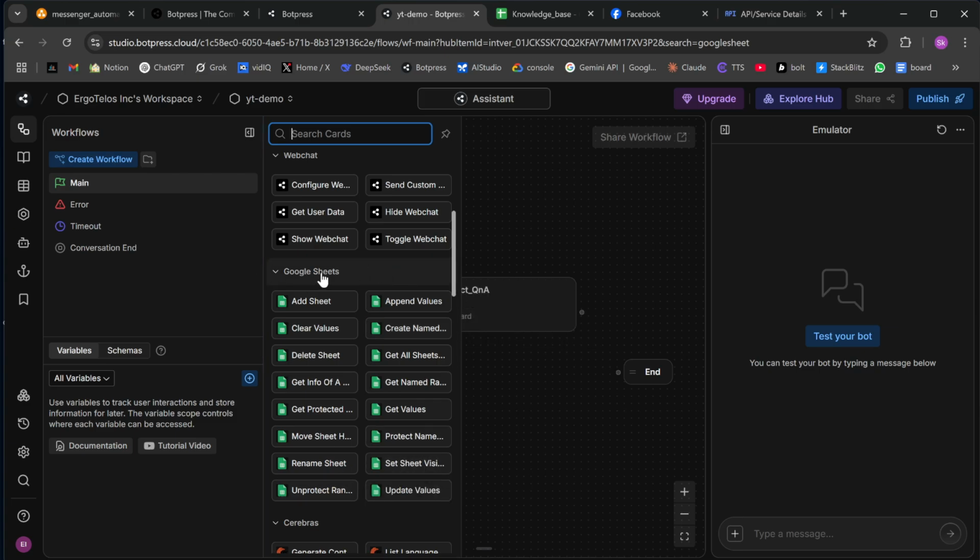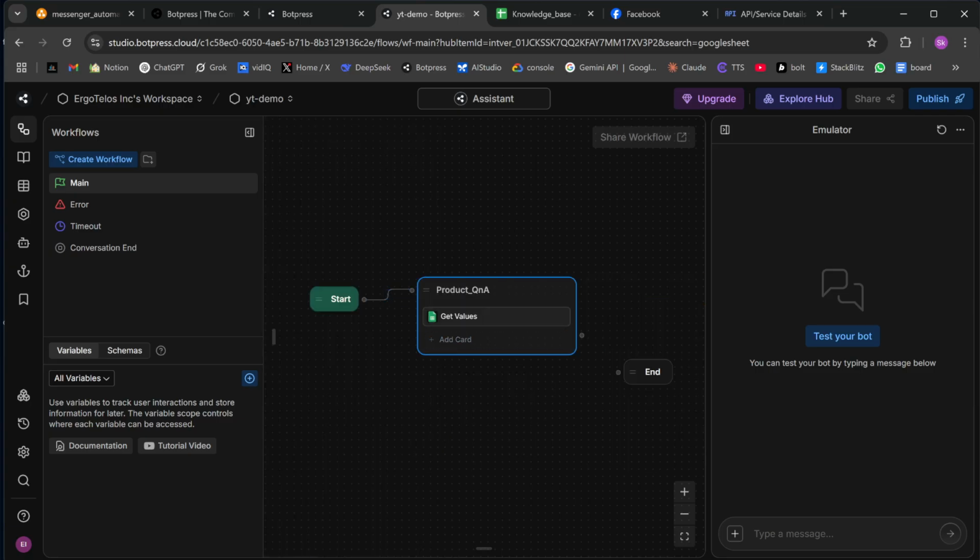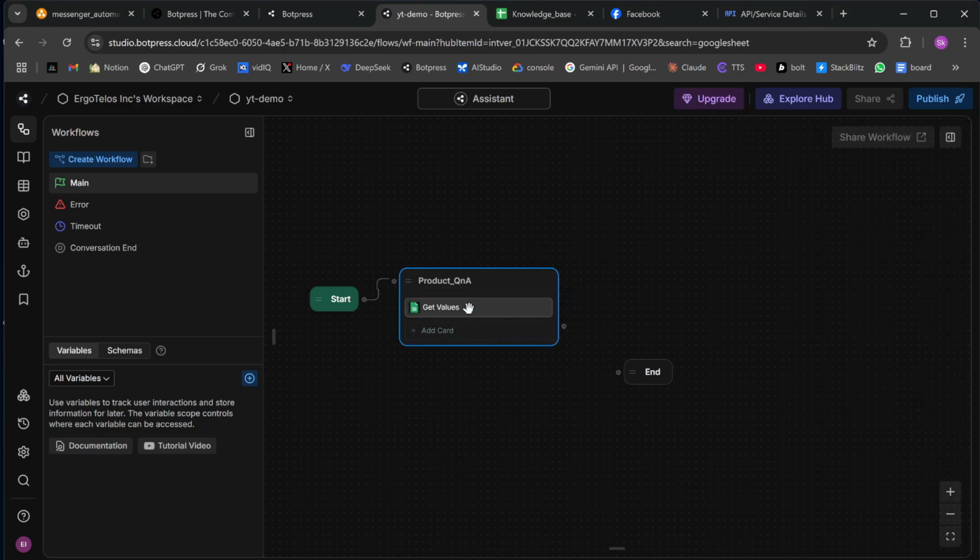So this is the Google Sheets section, and these are the cards available for all the operations we can perform. These are available once you have installed the Google Sheets extension. We want to use only this for now, which is called get values. Let's connect our node with the start node. Let's see what this get values card actually offers.